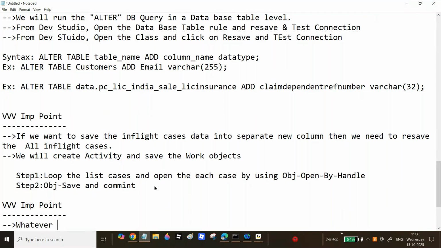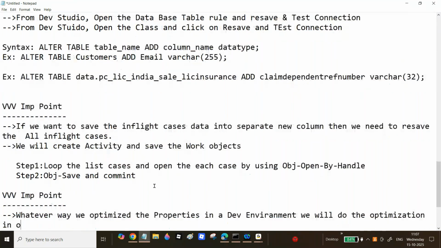Whatever way we optimized properties in a dev environment, the same way we will do the optimization in other environments also.